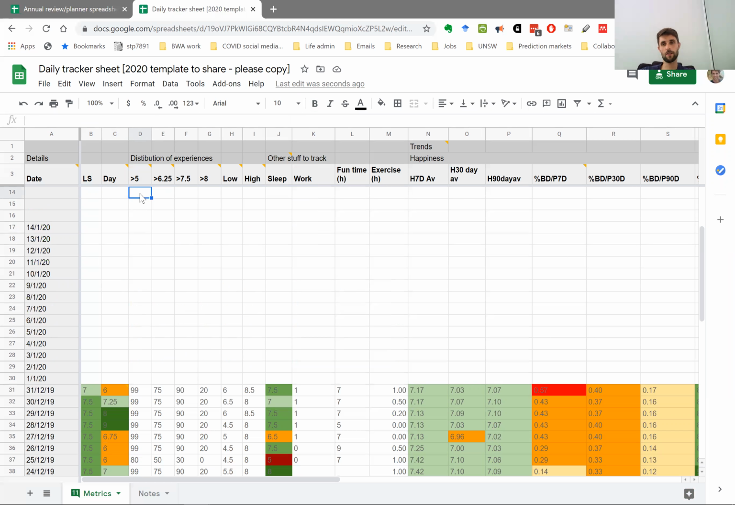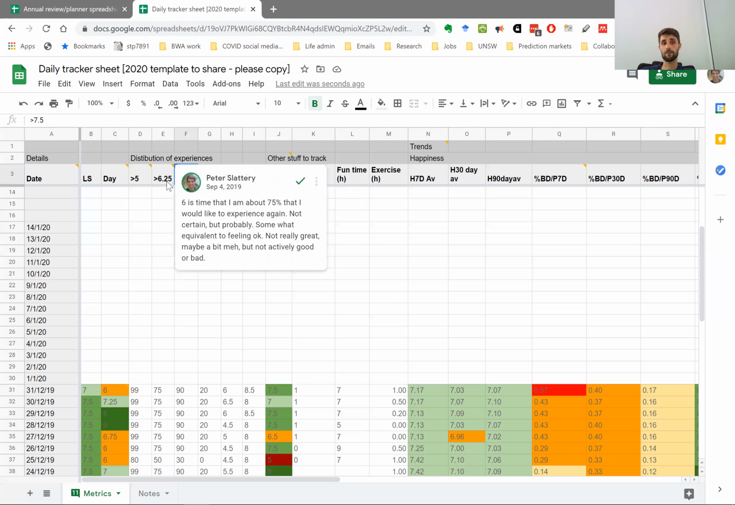I think a pretty easy way to do this, regardless of numbers, is to assign some value for time that you definitely wouldn't want to live again. So let's say below, in this case, a 5, you definitely wouldn't want to live again. Assign a value out of 10 for experiences you would like to live again. Let's say that's above a 7.5. And then you have somewhere in the middle.